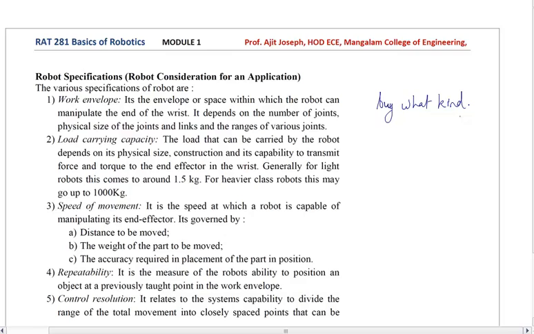If you go to a vendor and say that I want to buy a robot, the first thing that he will ask is what kind of robot do you want? Then he will ask how much area do you want it to work, how much load should it be able to carry, what should be the speed of the movement of the robot, how accurate you want it, what is the resolution you want. So all these things the vendor will ask you. So when you are trying to choose a robot for any particular application, the things that you should consider come under the topic of robot specifications.